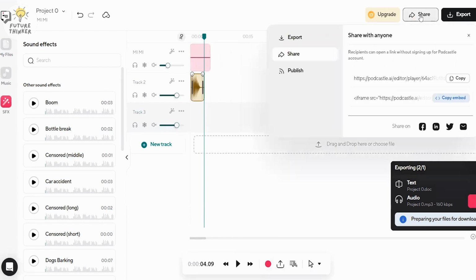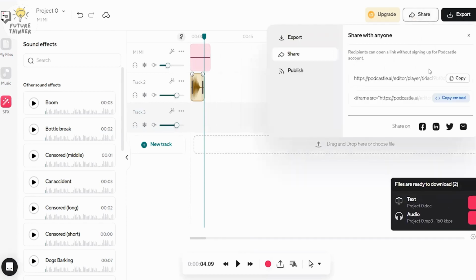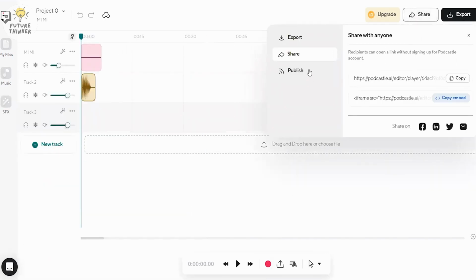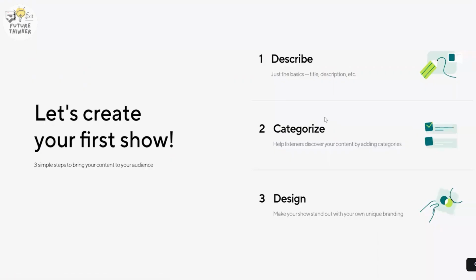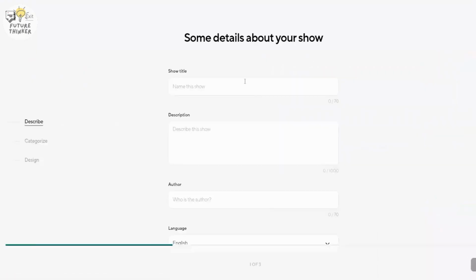Additionally, you have the option to share and publish your podcast. However, before you can publish an episode, you need to create a show. Click on the Create Show button and fill in the necessary details such as the show title, description, cover page, and add categorization to help listeners discover your content more easily.